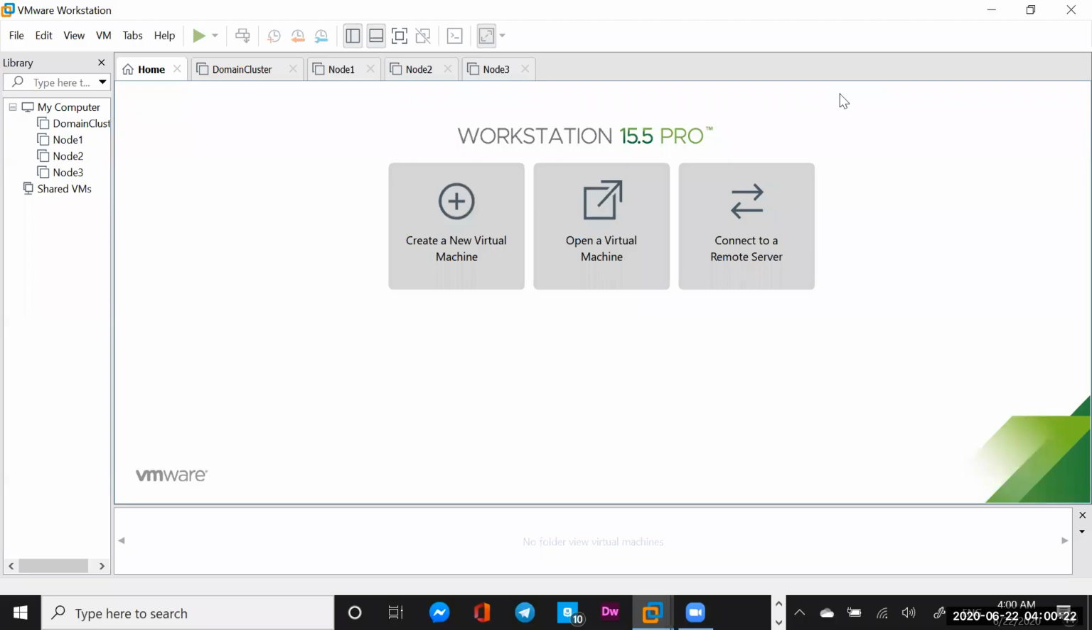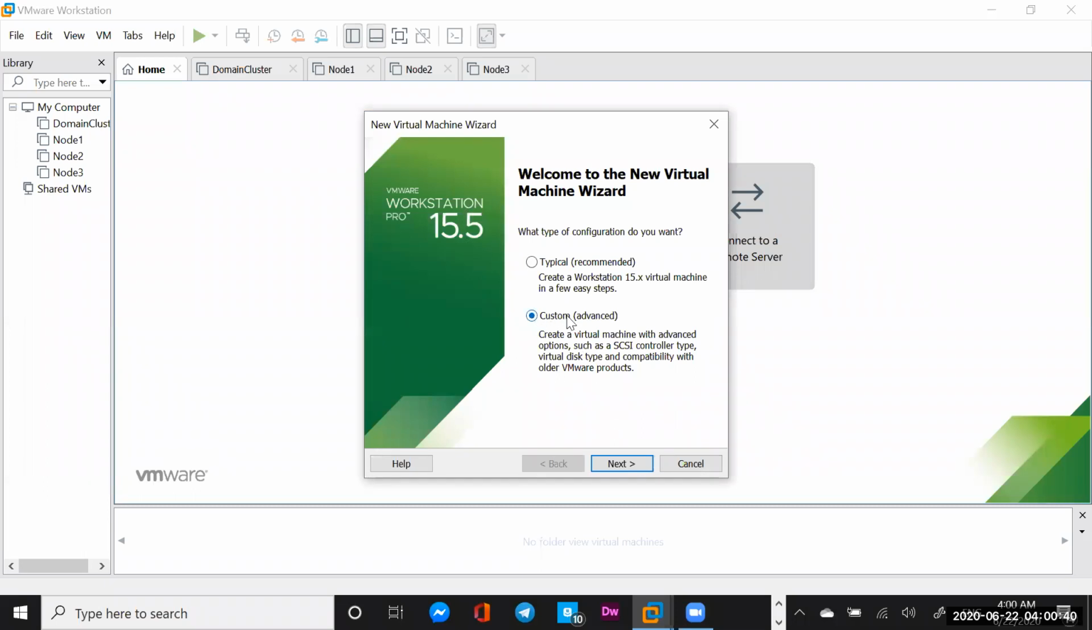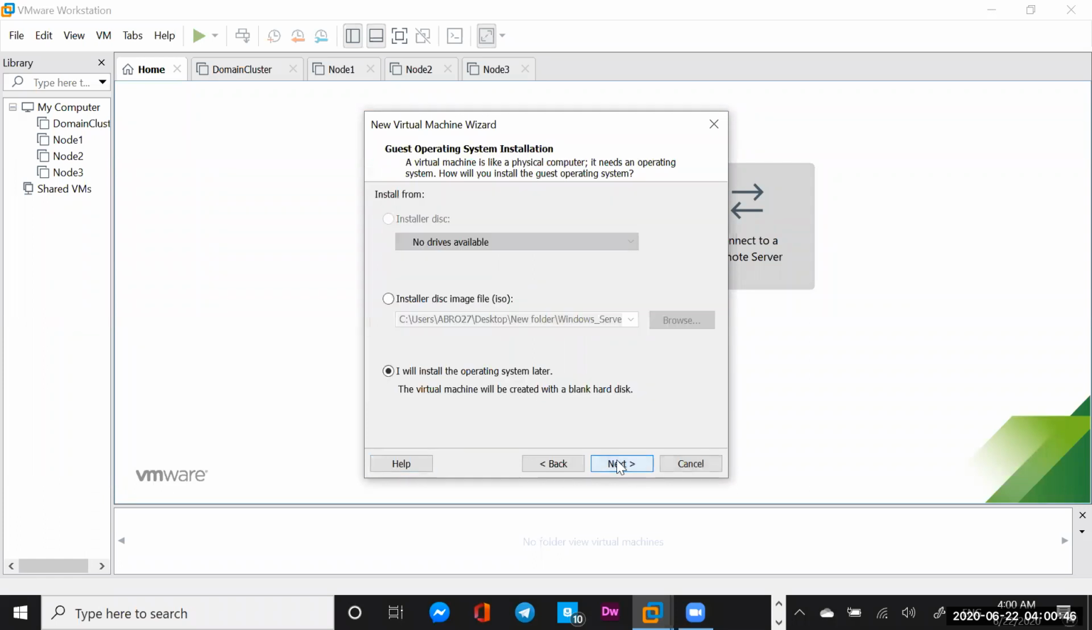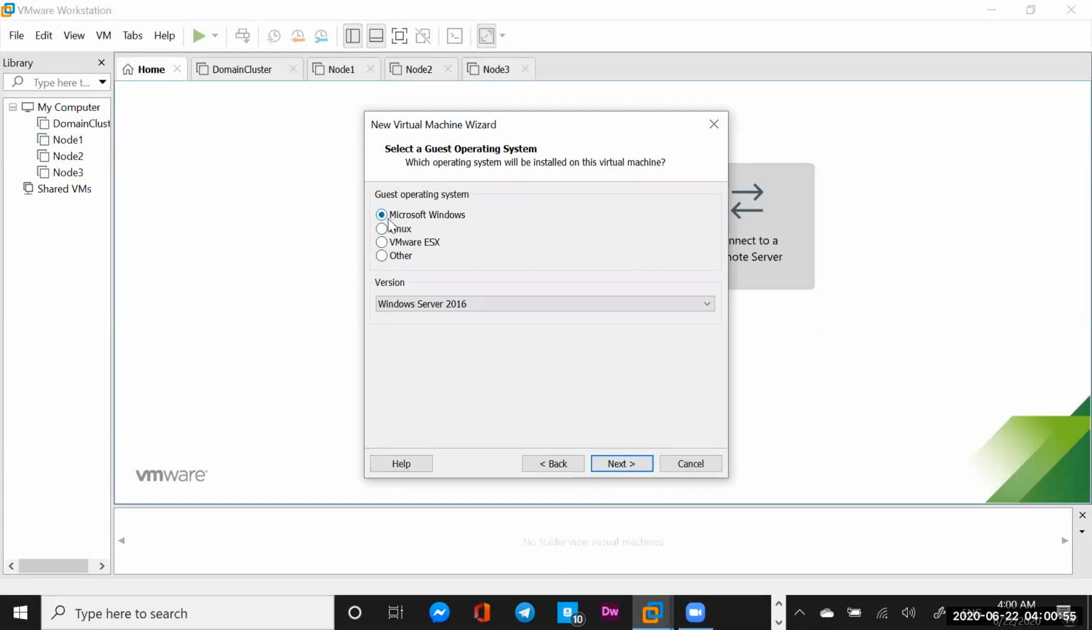Hi, today I'm going to show you how to create a node and make that node a domain controller. Go to start, create new virtual machine, custom, nothing to change. I will install the operating system later. Microsoft Windows Server 2016. Choose your own Windows Server version.